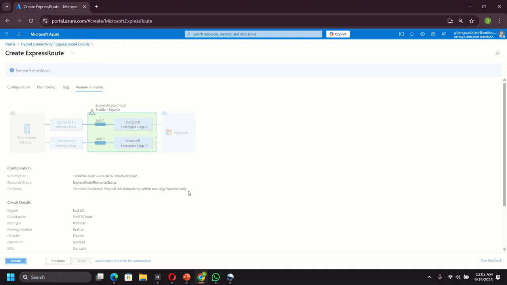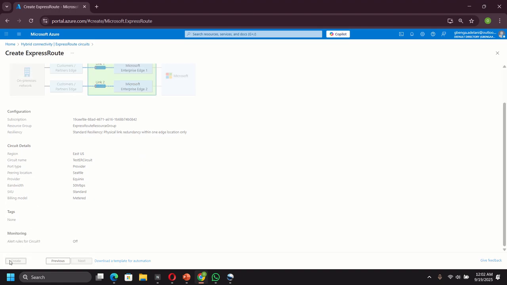Just like I said, ExpressRoute is to enable us to have a secure connection between our on-premises environment and our Microsoft Cloud. When I say Microsoft Cloud, it can be infrastructure as a service, platform as a service, or software as a service. At this point, I'm going to click create so that it can create the ExpressRoute. As you can see, it's initializing the deployment, and after this, it will start submitting that deployment.